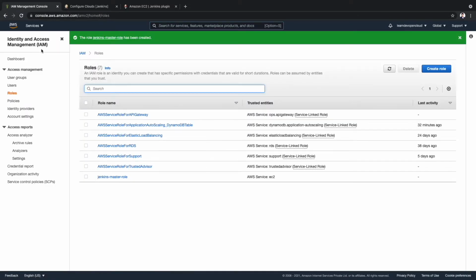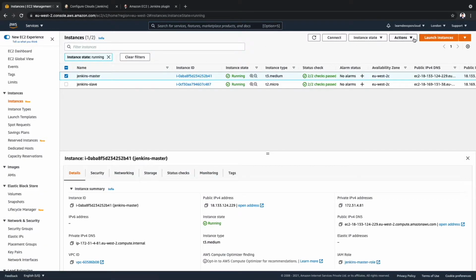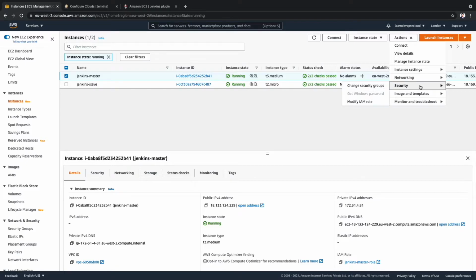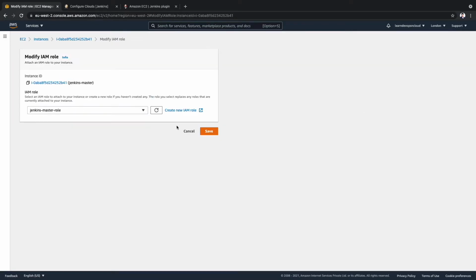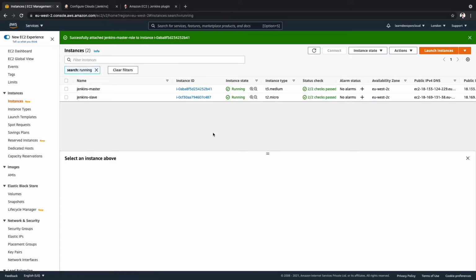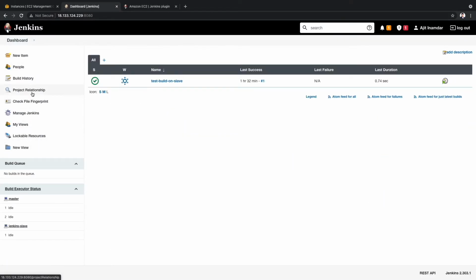Now go to your EC2 console, select the Jenkins master, go to actions, security and click on the modify IAM role. Select the IAM role which is created just now and click on save. You can see the message that the role has been successfully attached. Now let's configure the Amazon EC2 agents.